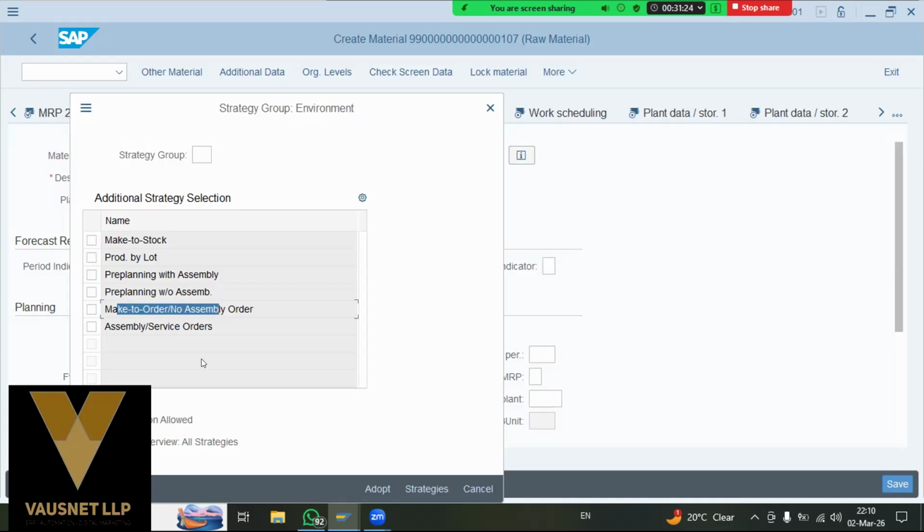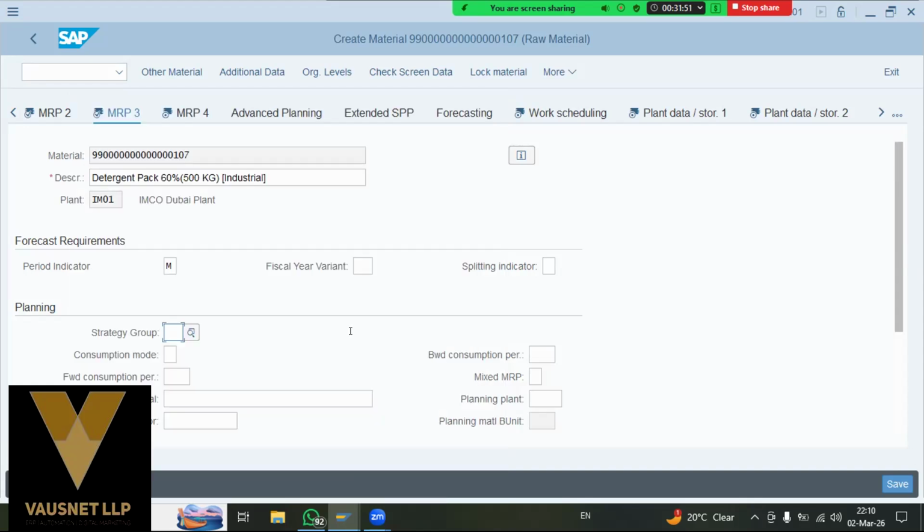Now, make to order is basically an order from the customer. Say the customer says we want 150 tons of apple juice, special apple juice for a season. That will become make to order. Service orders come for maintenance of machinery. It has to be overhauled or serviced, so service orders are planned for that.